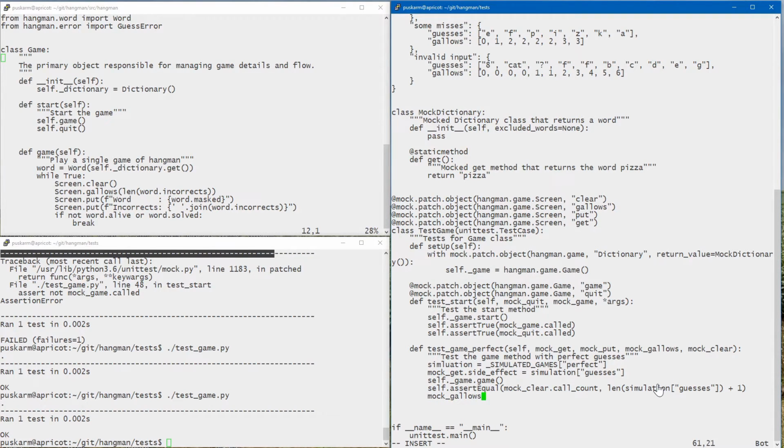We can also check the gallows. Check to make sure it's got these calls. I told you this was going to get tricky. This is our good friend list comprehension. So we're going to create a list of the mock call objects. So iterate through all of the gallows, create a mock call for that, put it into a list of calls, and then say gallows should have those calls. Okay, let's see if our test passes.